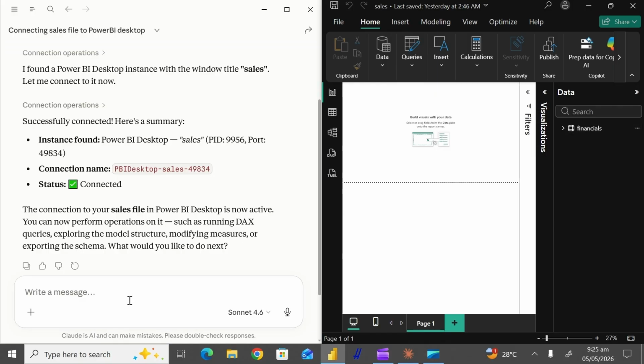What we are going to do is ask Claude to create measures that will assist in our visualization in a different table. So that's the prompt.